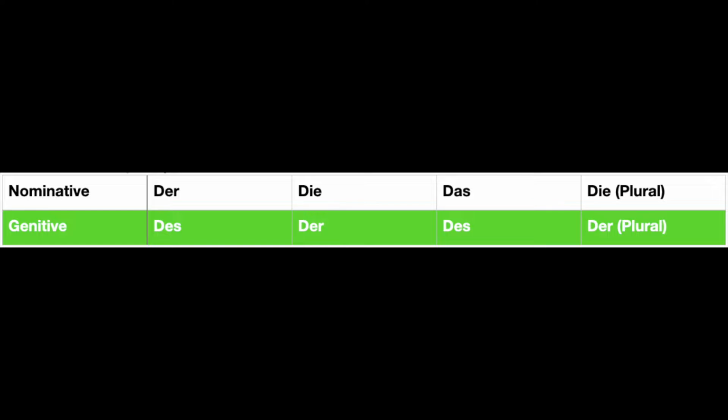Here you'll see that all articles change in the genitive case. The articles make the following changes. Masculine der becomes des, feminine die becomes der, neutral das becomes des, and plural die becomes der. Remember that the plural die works the exact same way as the formal die. So that is when you're using you, formal, for somebody who you don't know, it acts the exact same way here as die plural on screen.